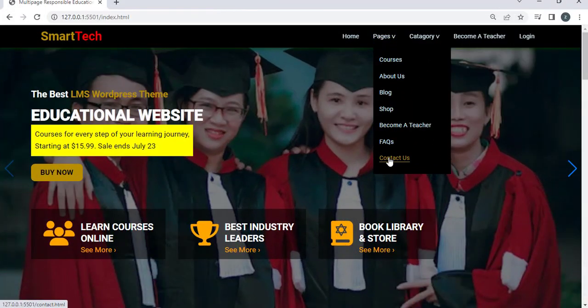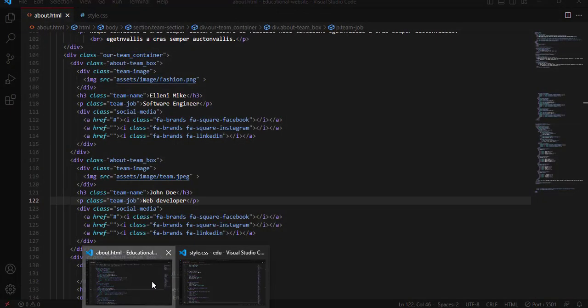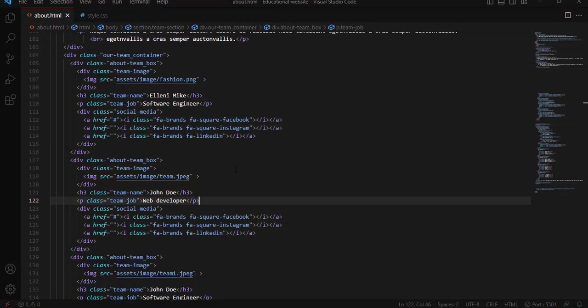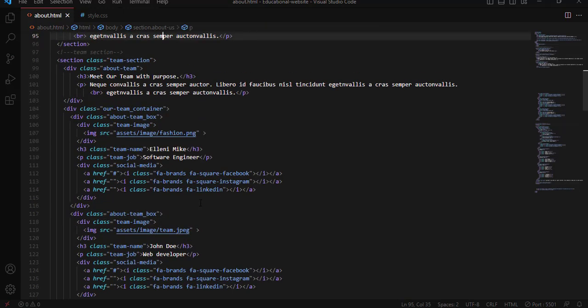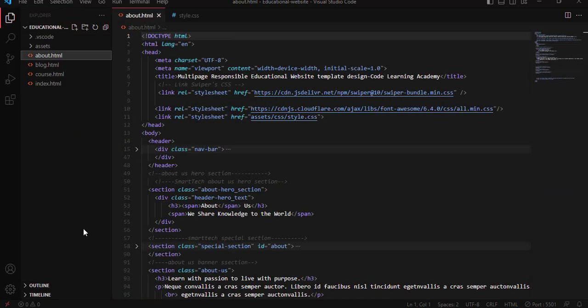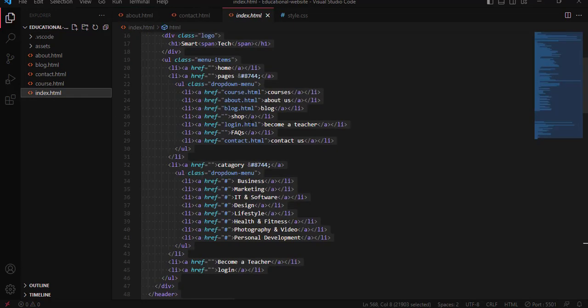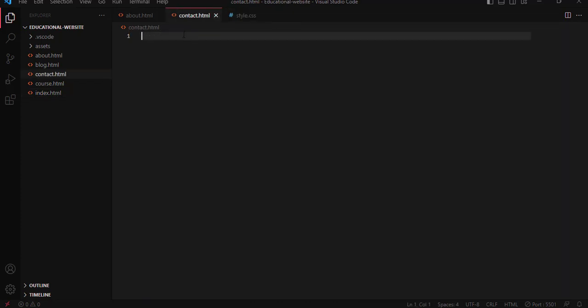So over here, when I click this contact us navigation menu, it redirects you to an empty page right here. Cannot get contact.html. So what we are going to do is, over here inside the same folder, we are going to create a contact.html document. Now we are going to copy all the code which is found inside the index.html document, and then come over here and paste it.